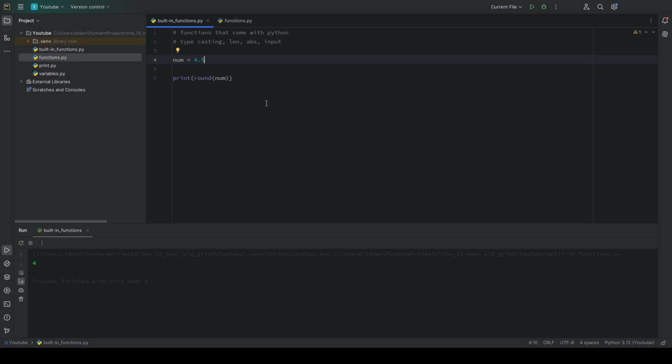Why is that? Well, what round does is round to the nearest even number if you have a 0.5 in your decimal place. So what this means is that 2.5 rounds to 2, but 7.5 rounds to 8. So 2.5 rounds to 2, 7.5 rounds to 8.